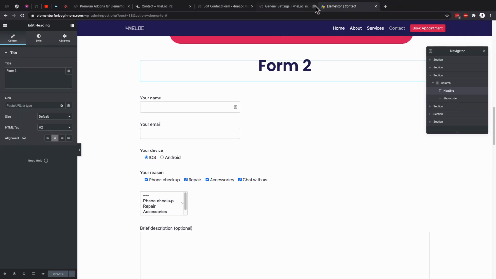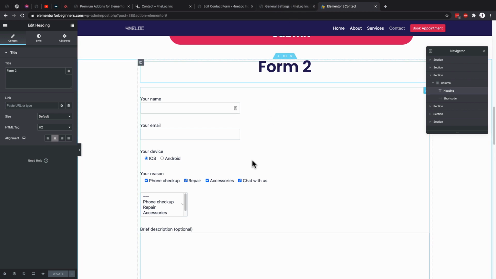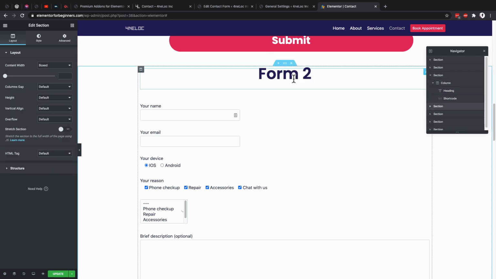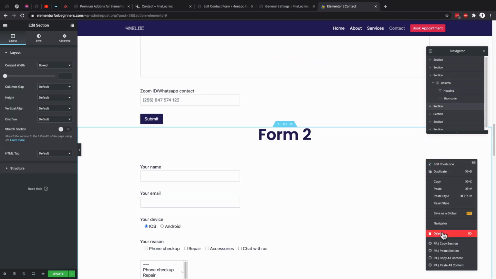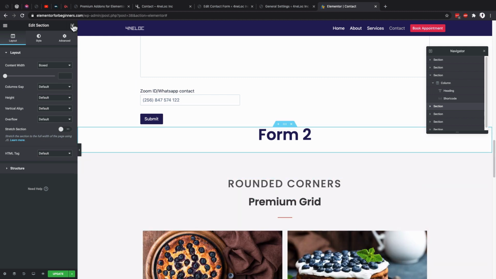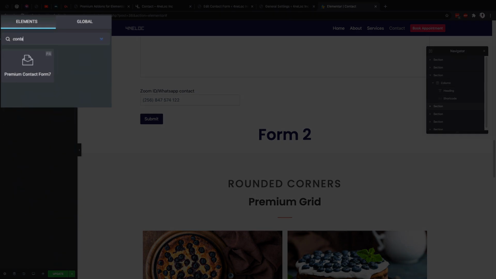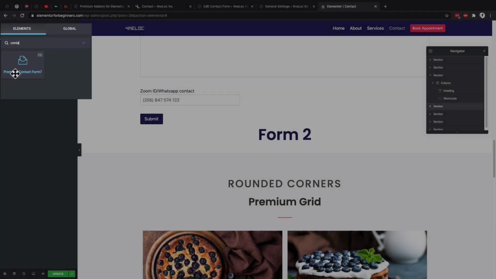Now back into our Elementor editor, we're going to style up our contact form. But to style up that contact form to look nice and neat in the free version of Elementor, we are going to use a third-party add-on from the premium add-ons for Elementor. Simply duplicate this. So I'm going to delete this widget. I'm going to come here to the widgets area, and I'm going to look up for the contact form widget from the premium add-ons for Elementor.